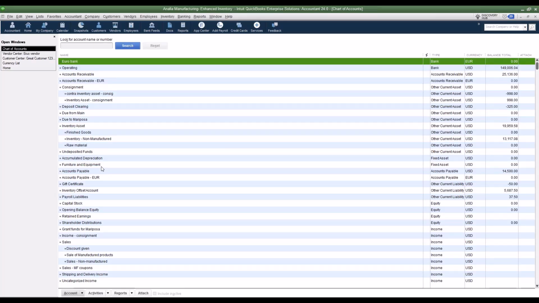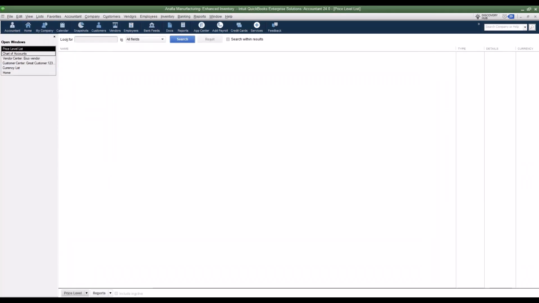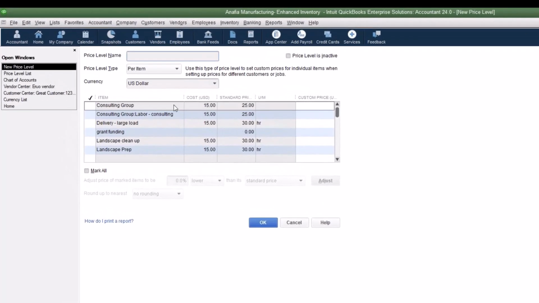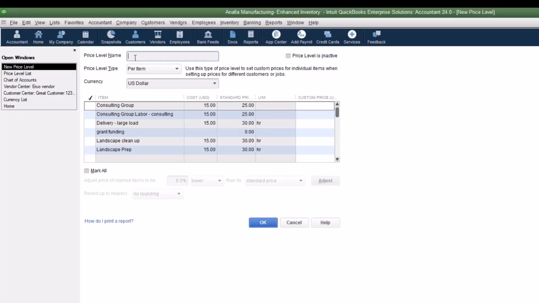The other list that this can affect is the price level list. One thing to keep in mind, I'm going to create a new price level. Now we have the currency for this price level. If you have US dollar customers, you will need to create a price level in the US dollar. And if you have any in the other currencies, you'll have to create its own separate price level. So in this example, I'm going to do a USD price tier 1.